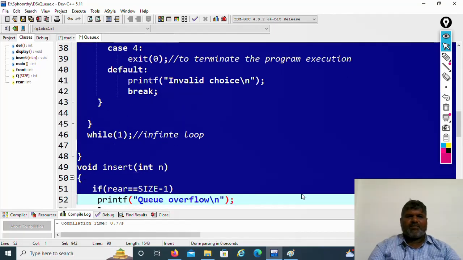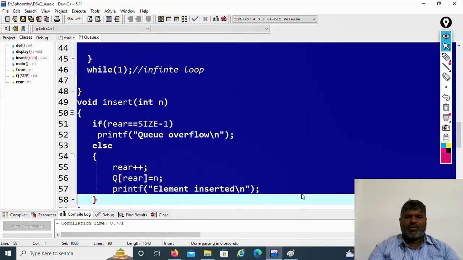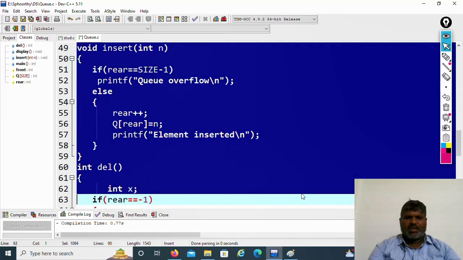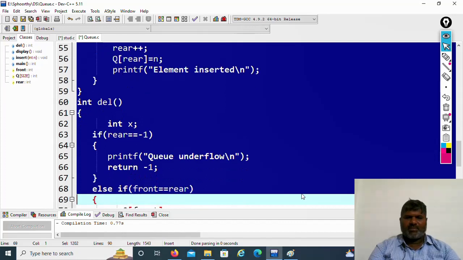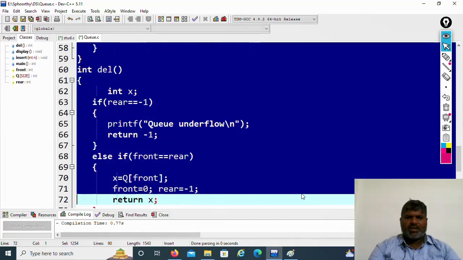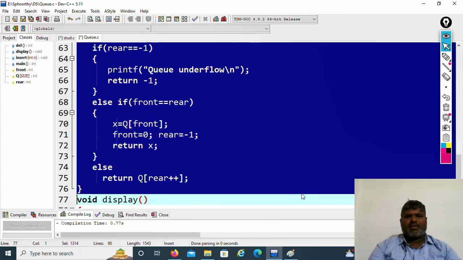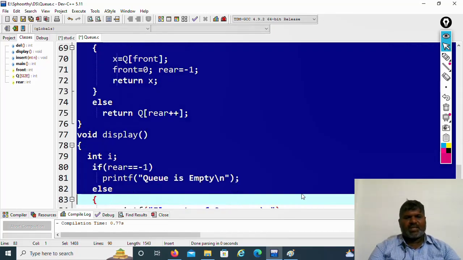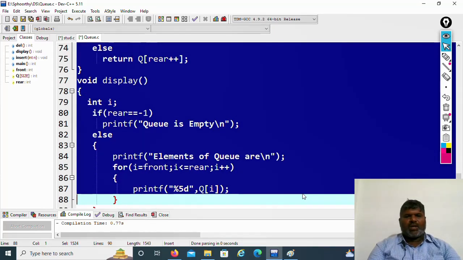Insert function: if rear equals size - 1, queue overflow; else rear plus plus, q of rear equals the element inserted. Then the delete function: if rear equals -1, queue underflow, and -1 will be returned. If there is only one element, that is front equals rear, x equals q of front, front equals 0, rear equals -1, and x will be returned. Otherwise, if there is more than one element, return q of rear plus plus. In display, if rear equals -1, the queue is empty; otherwise the elements of the queue from front to rear will be displayed.